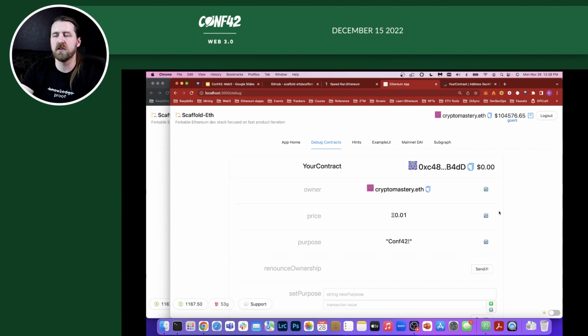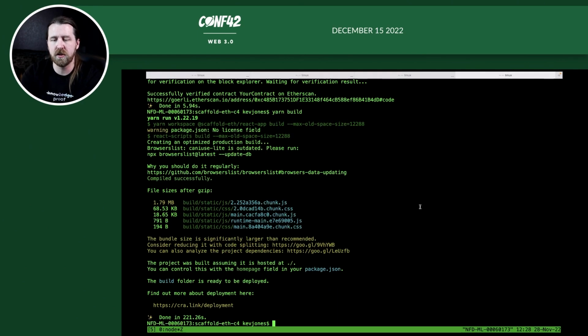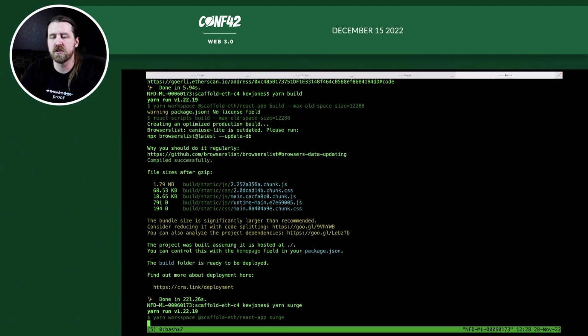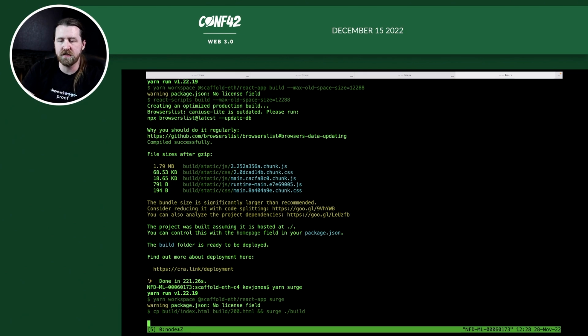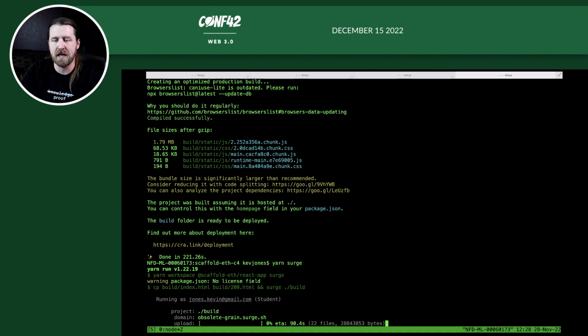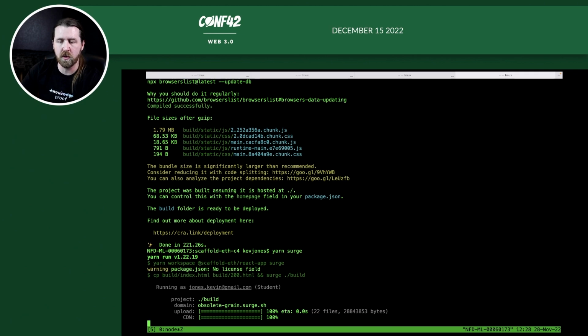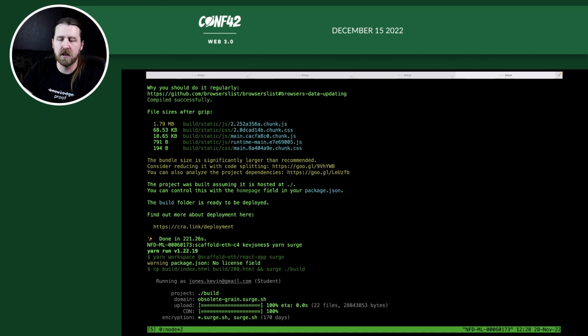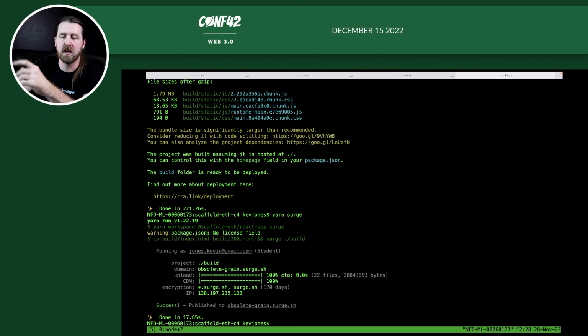So we're using our localhost UI. The last thing you're going to want to do is either do yarn ipfs, which will ship our application to IPFS, or you can do yarn surge. Yarn surge is like a static file hosting service. So now that we've done a build, we can just surge it and then we can name it whatever we want. We'll just keep it this, absolute grain surge.sh. We're going to ship that. It's going to take all of our source code for our UI, or I should say our static assets, and upload it for us.